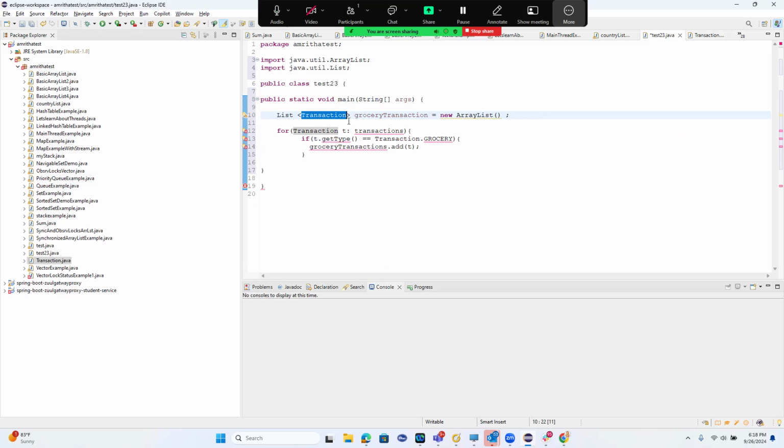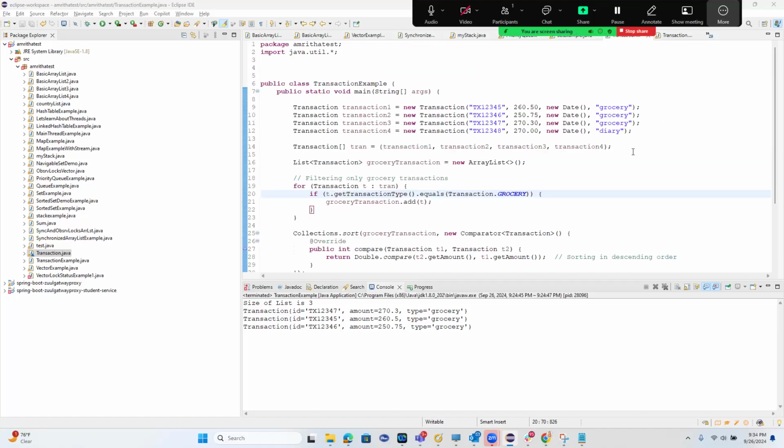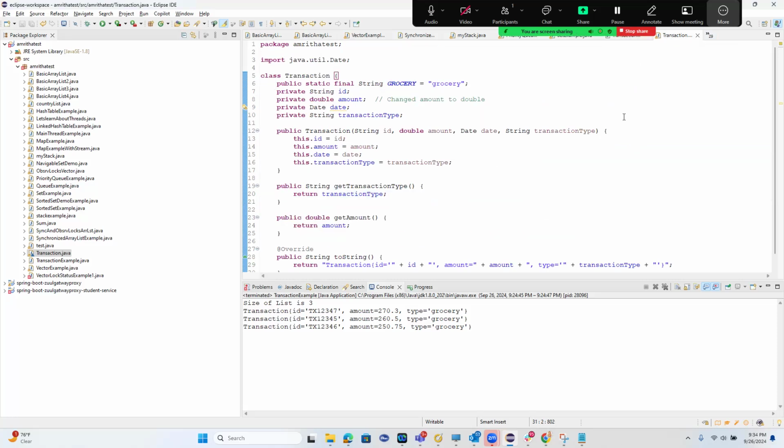So we made a transaction of type grocery, and then we are putting a for loop for this one. It says transactions cannot be resolved to a variable. So we are talking about a transaction class. I have just declared a transaction class as an example.